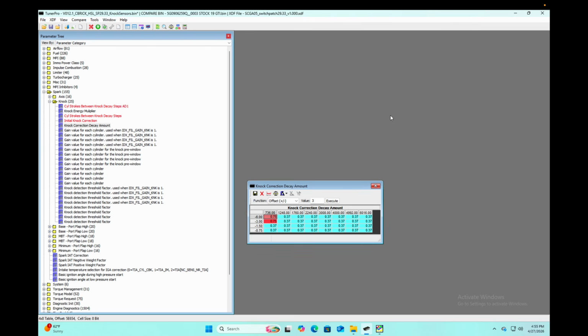Alright, save that. And then the knock correction decay amount, in the guide it says to restore it at about 0.75 degrees. Now on this table here, you have how much knock is currently detected, and based on that and the RPMs is how quickly it is going to restore.